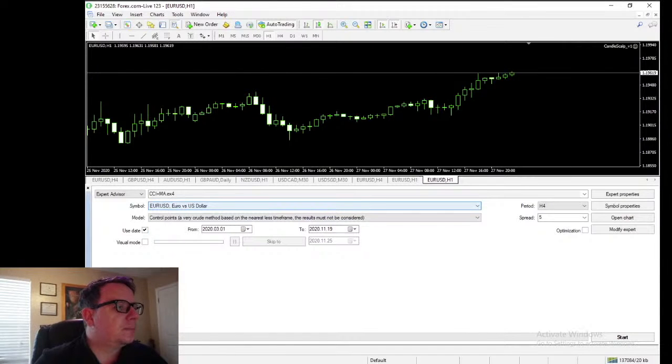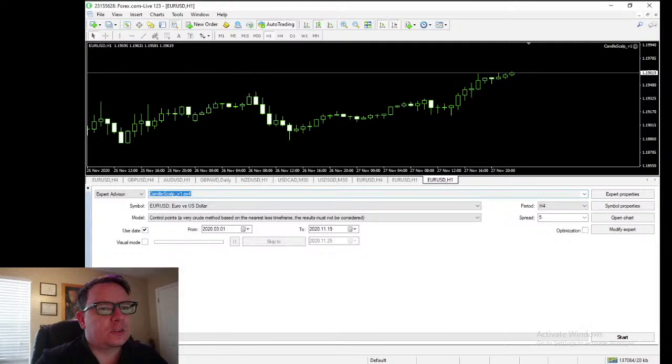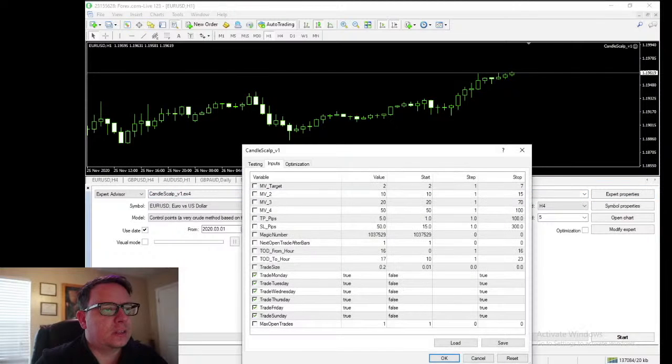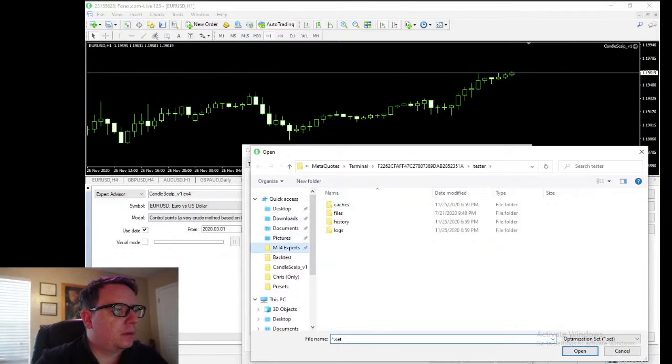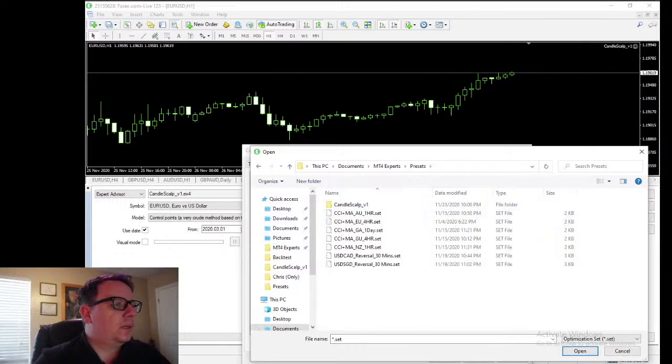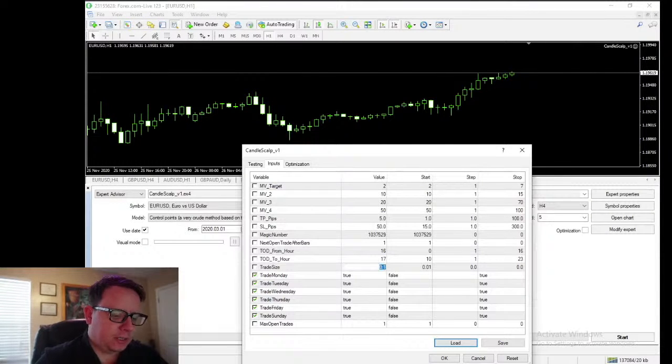Anyways, sorry about that. Let's change our expert advisor to the candle scalp. Let's go to Expert Advisor and load a preset. MT4 experts presets. These are the presets you'll get when you buy the full package. Let's go to candle scalp, put in the 4-hour, and change the trade size to 1.0.